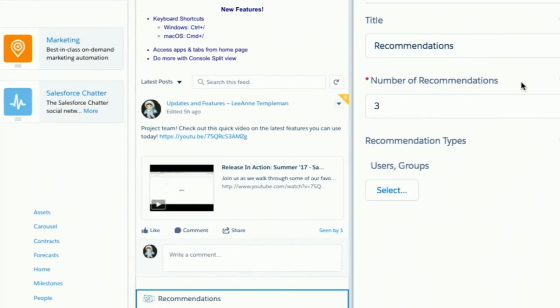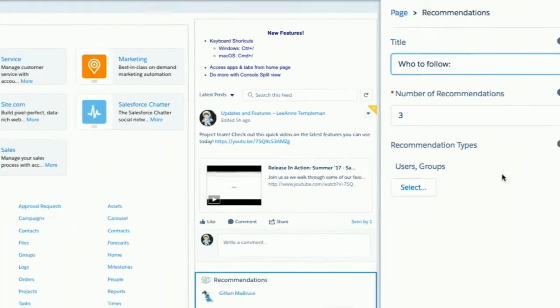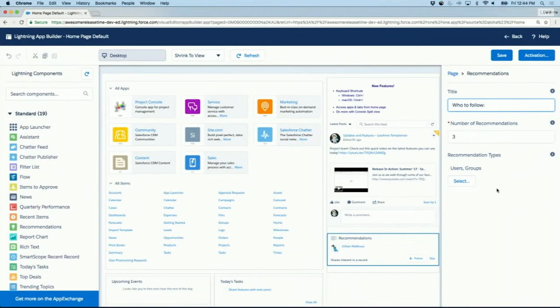So you can define, what should we call it? So we could say who to follow. We'll make it extremely straightforward here. How many recommendations we want to show. So if we're being conscious of our real estate, right, we might not want to have 25 recommendations. And if we want to look at users or groups or both.